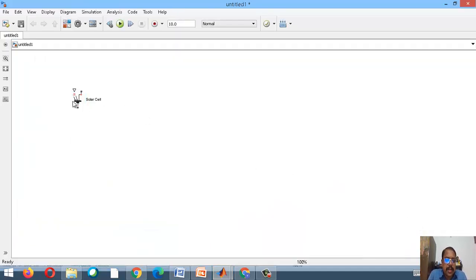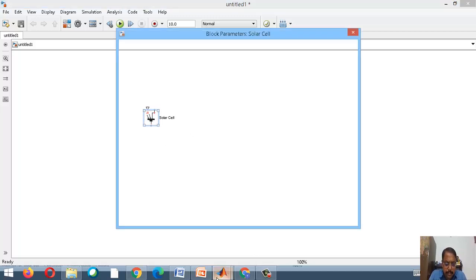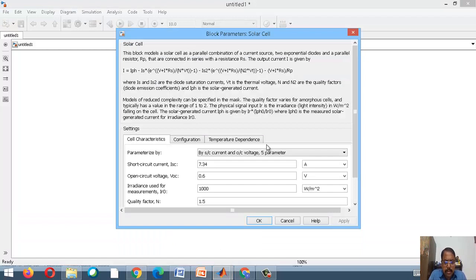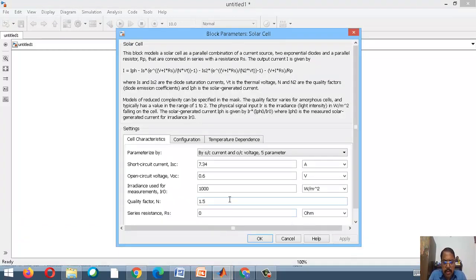So here you can see this is the solar cell. If you double click on the solar cell, this will pop out. Then when you press it, here you can see it is given open circuit voltage 0.6, short circuit current 7.34. All this you can change.